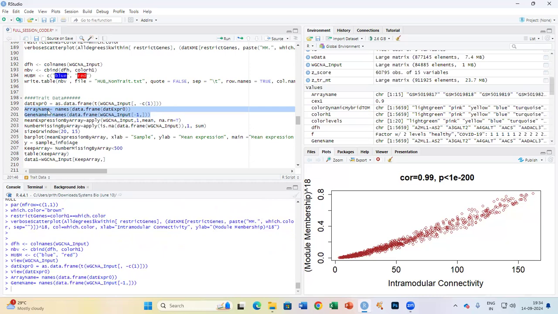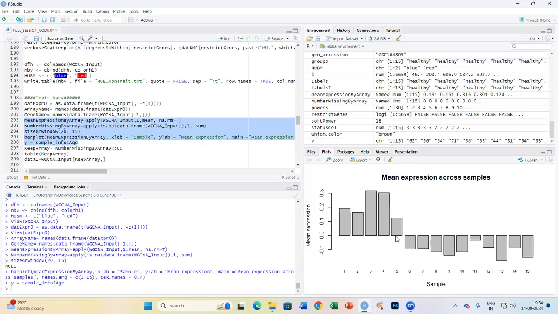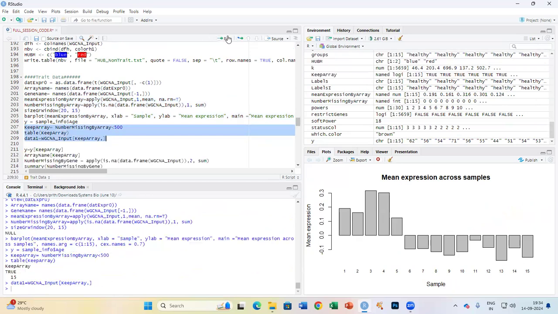So I'm using array name as an object variable and gene name as an object variable. Gene name will have all the gene names and array name will have all the sample IDs. Then I'm checking for any outlier, or checking whether the mean expression across all the samples is uniform or not. These are the 15 samples and the mean expression is uniform, as you can see. And I'm checking for any missing array, if there is any.